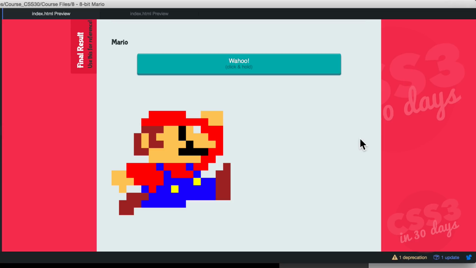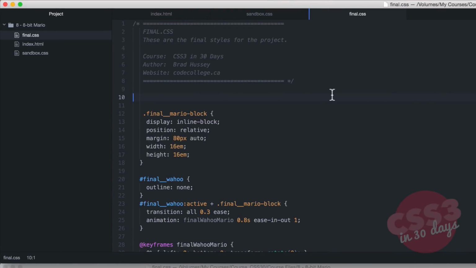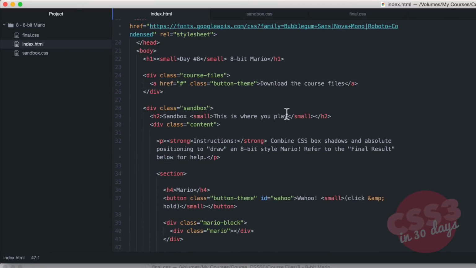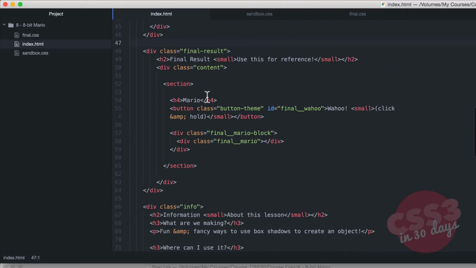Whoa. Let's head over to our course files here and download the 8-bit, number 8 Super Mario project files. You'll go ahead and do that and come back right here to this part of the video. What's going to happen here is we have our index, sandbox, and final CSS as usual. Here in the index, check out the markup. I'm going to go down to the final result here. All we have is a button, a div with the class of Mario block and final Mario. I always prepend final double underscore for the final CSS.